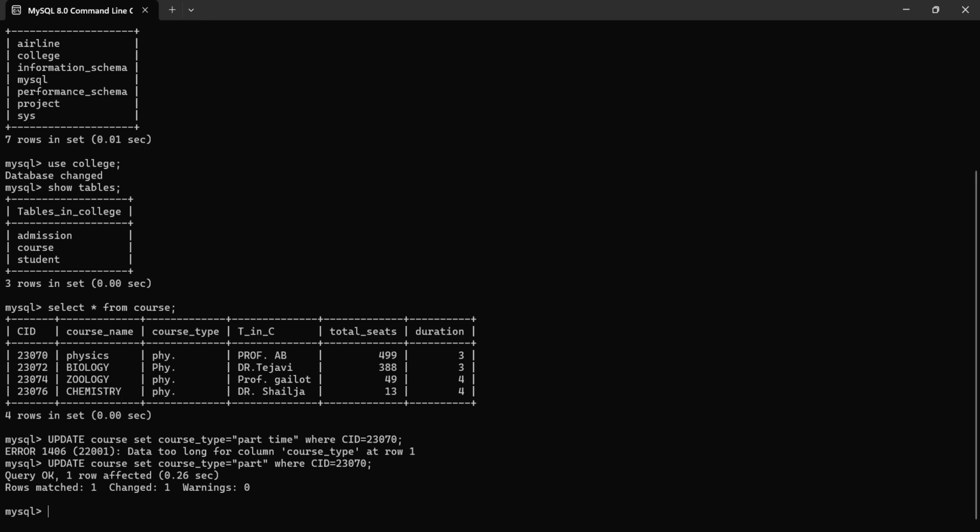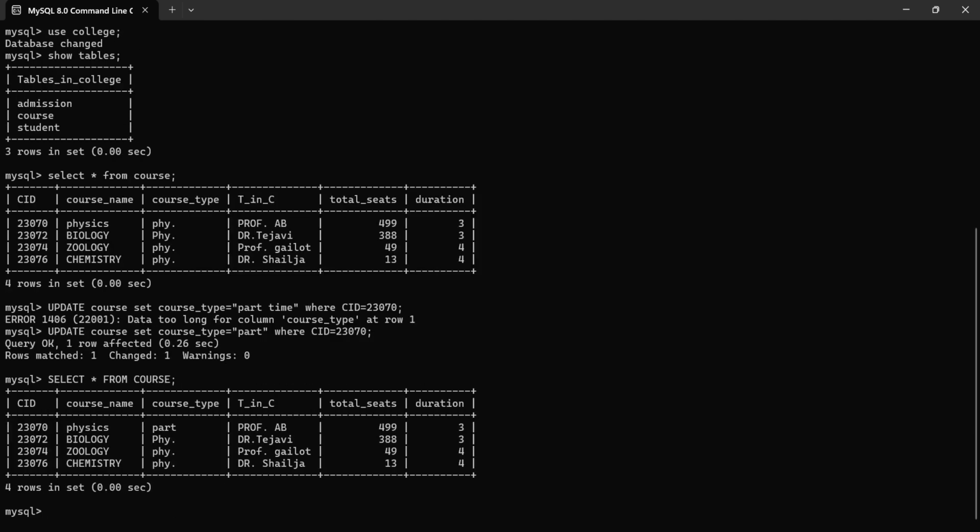Now I'm going to show you the changed value that I made in this table. Just type show table. No, not show table, it's select star from course, and type this. Now here my cid 23070 course type is changed into part.